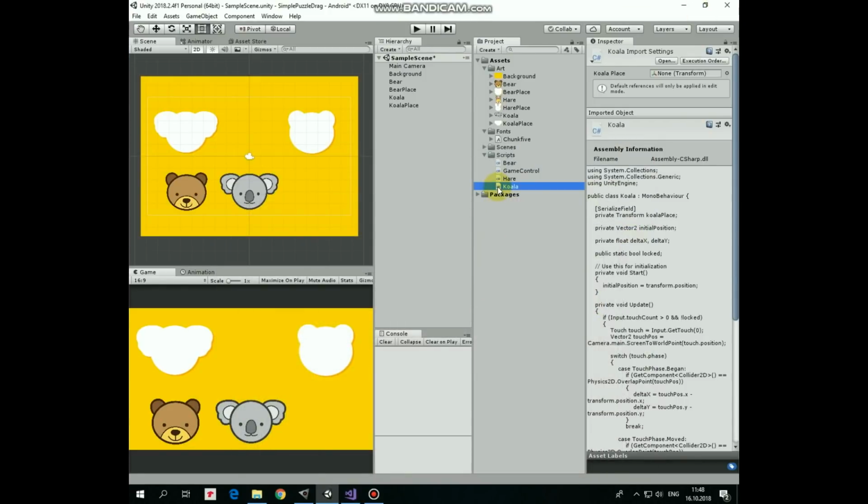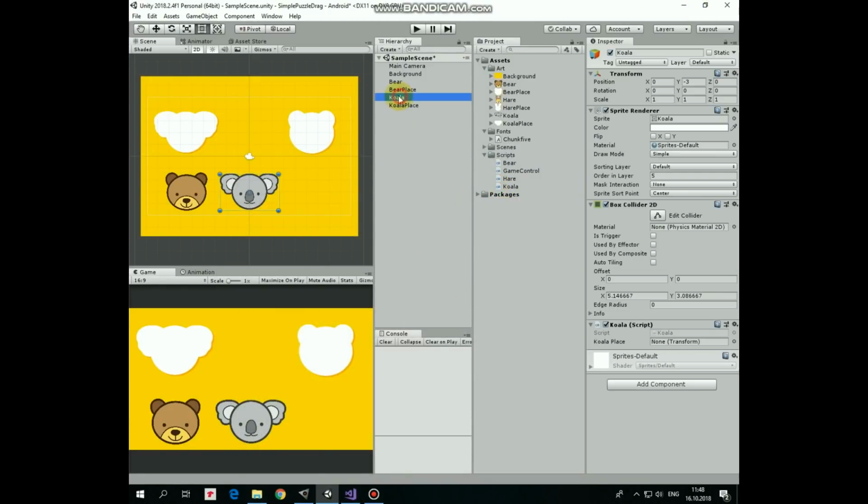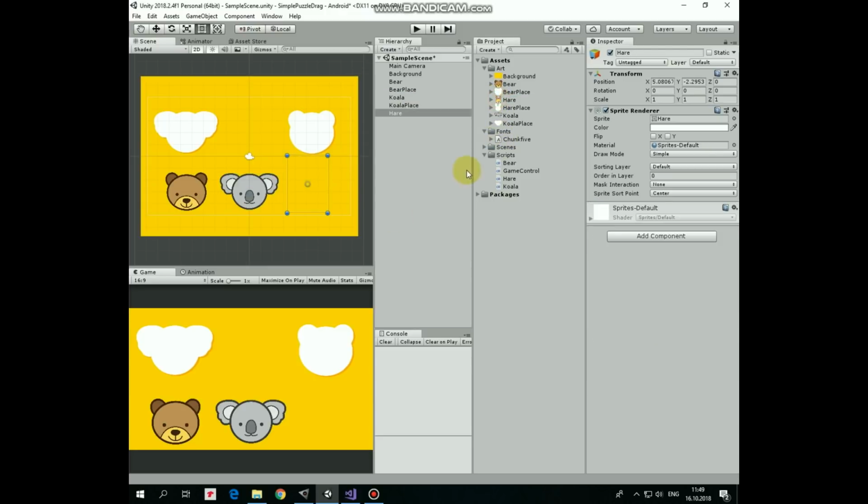Drag and drop koala script to koala game object. Select koala and drag and drop koala place game object into corresponding slot of koala script component. There we go. Now let's add our last animal and its place. It is a hare. Hare is behind the background. Changing its order in layer to 5 will solve this issue.